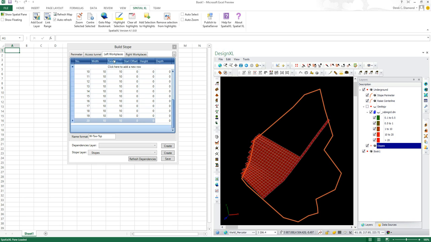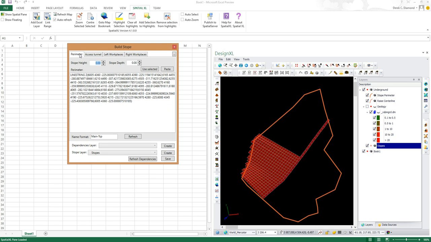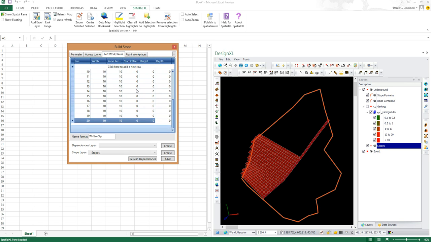The naming convention it took from the naming convention that I entered on the first tab of the build stope dialog. And I said that the name of each one of these panels is going to be main dash followed by the panel name. And the panel name it gets from which side it is. So on the left side I've said the panel name is going to be W for West dash and then the workplace number and the panel number.